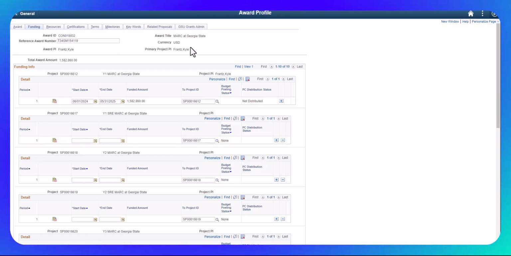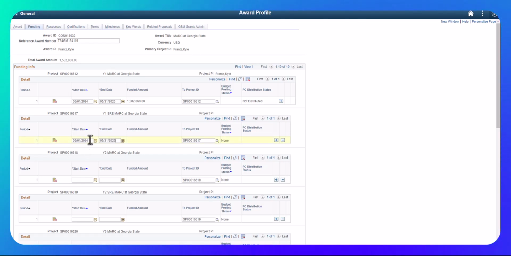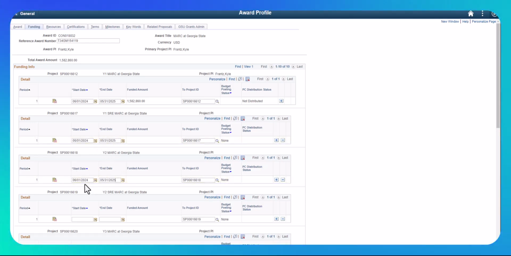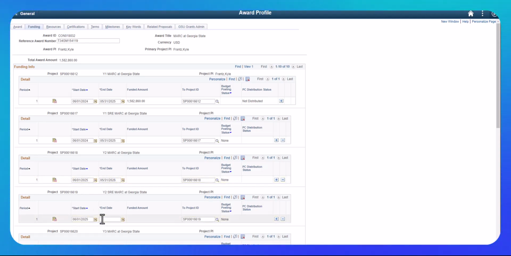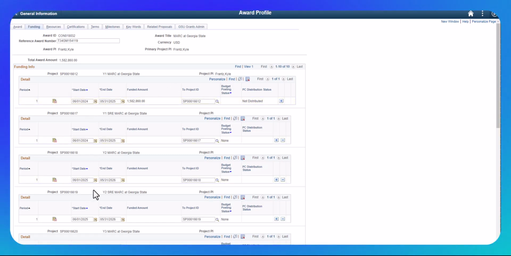So now I'm going to add my dates to these additional lines on the funding tab. I like to copy and paste as much as possible. And I'm just double checking my year 2 dates and my year 2 SPs. Okay, so all of my dates are now entered for each of my new SPs.